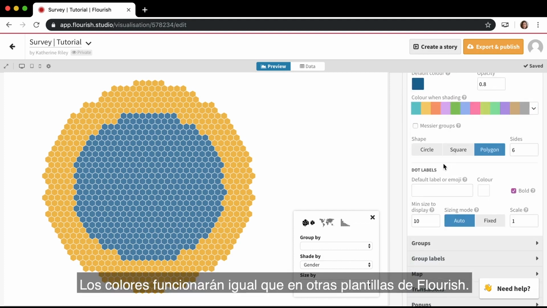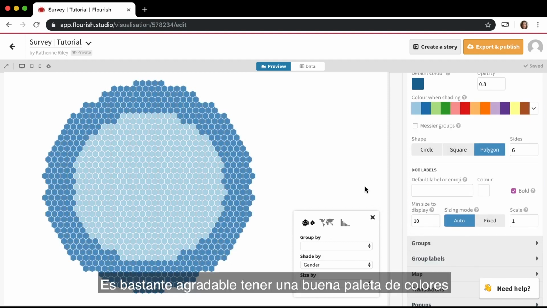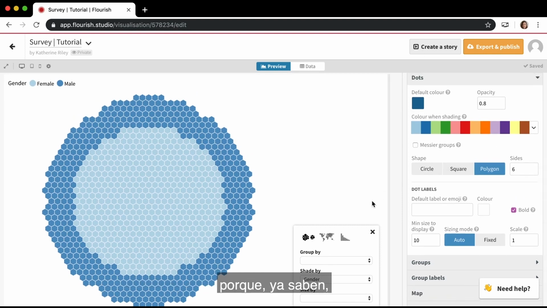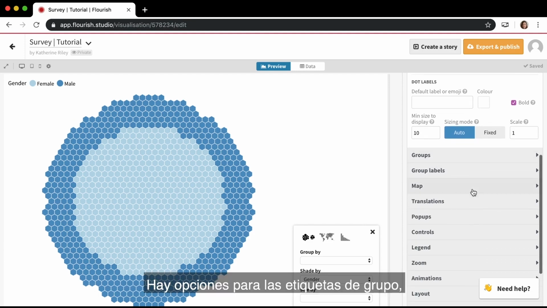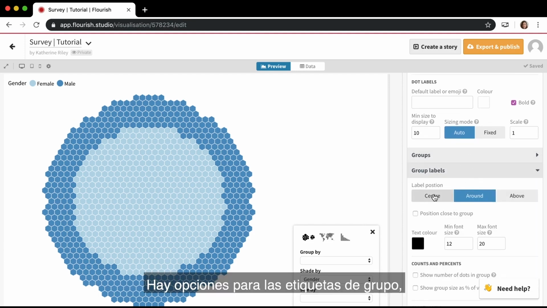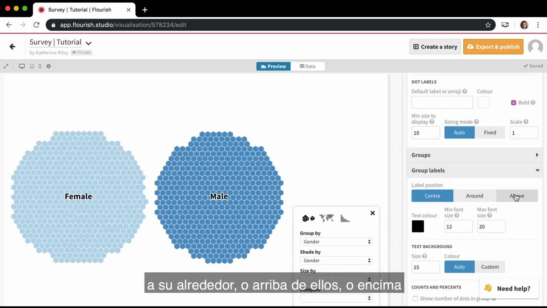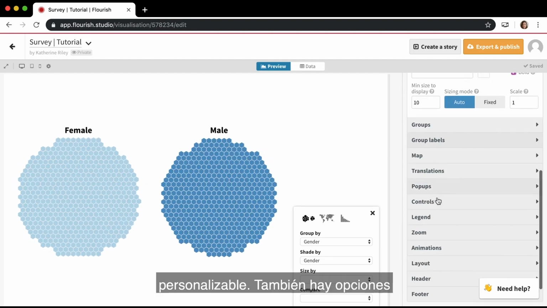Colors will work the same as in other Flourish templates. It's quite nice to get to have a nice color palette, because you get the different group bys and shade bys. There's options for group labels, like if you want to put the labels around them or on top of them or above them, which makes the template really customizable.